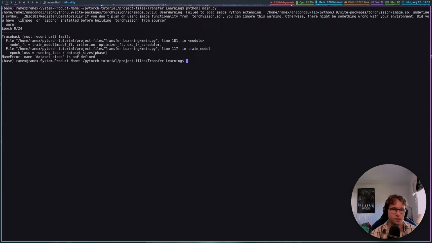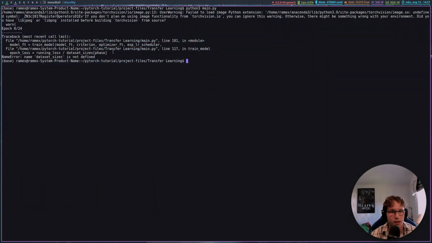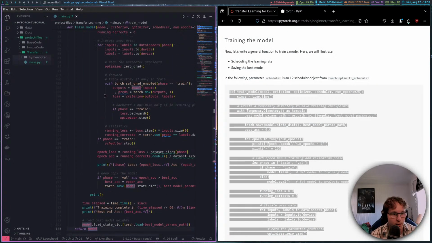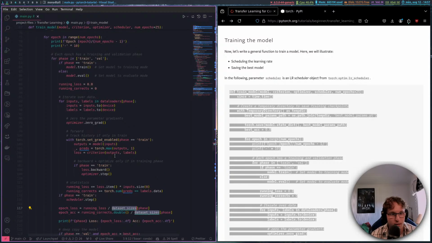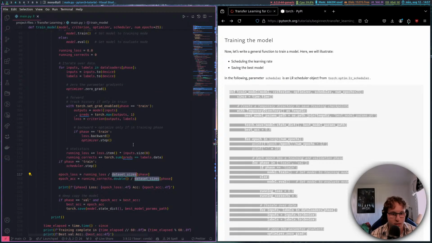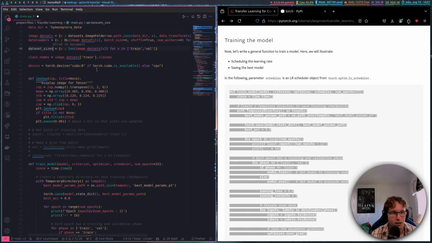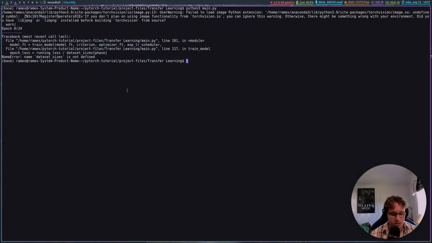Dataset sizes is not defined, so I typed that wrong as well. And this is in line 117, so it's a better one. It's something I typed wrong, obviously, because you type some stuff wrong. So dataset sizes is not defined, and where is this defined? This should be defined, I think, up here. Yeah, so it's this value here. So let's just set the name to this instead, like that, and now it should be defined. So let's try this out.